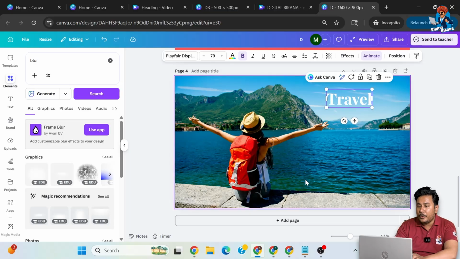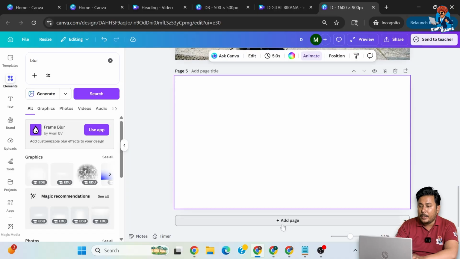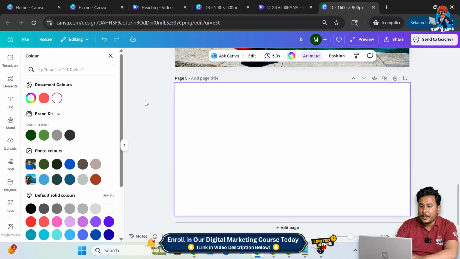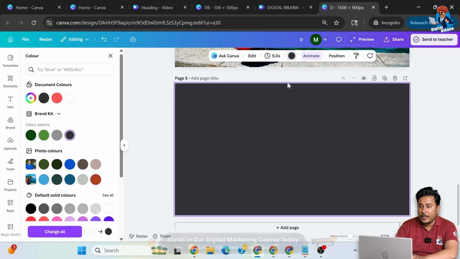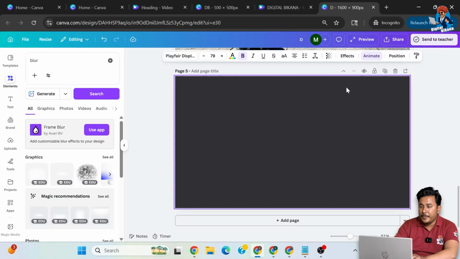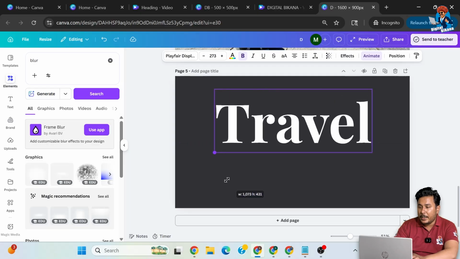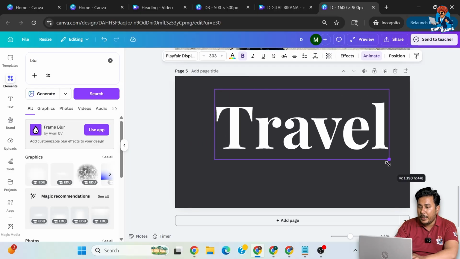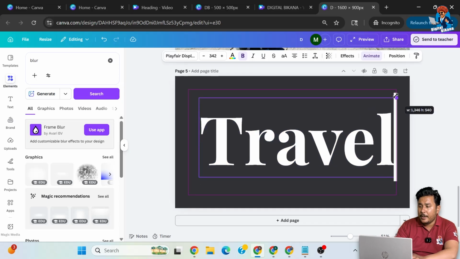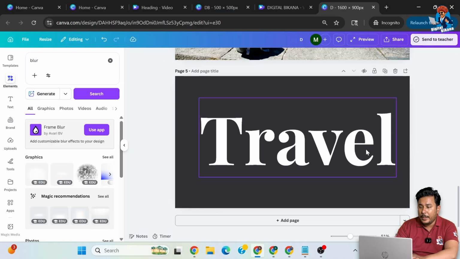So what I'm going to do is add a new page, and here I'm going to change the background color first. For example, I'm going to choose this color, and now I'm going to add a heading. We can simply write travel in it, or we can duplicate the travel from the old page. Okay, so it is written over here.